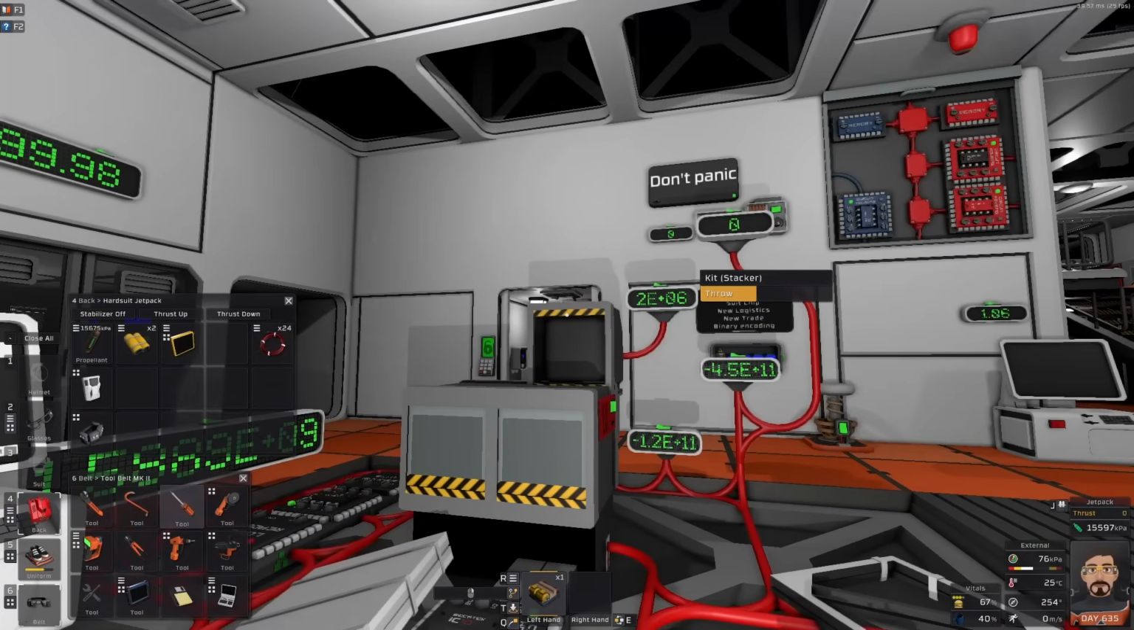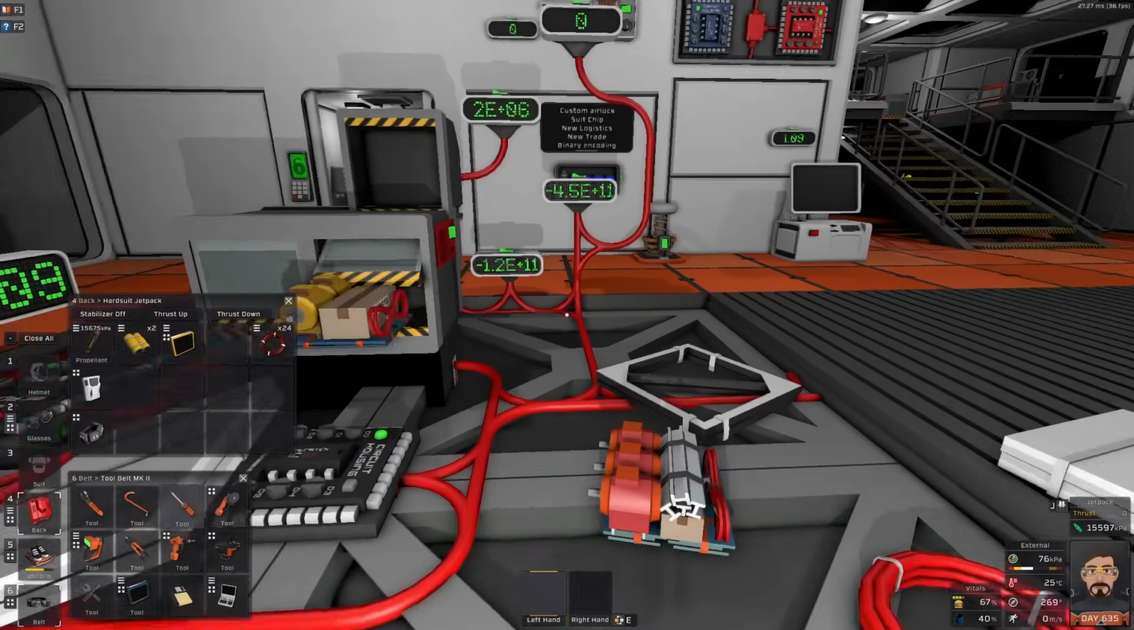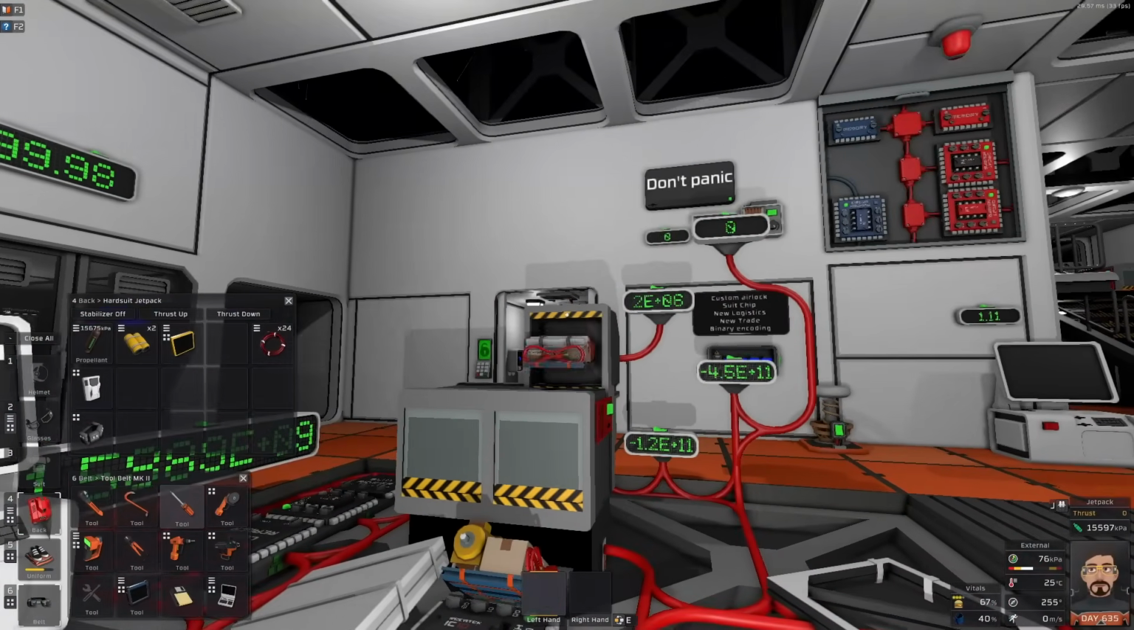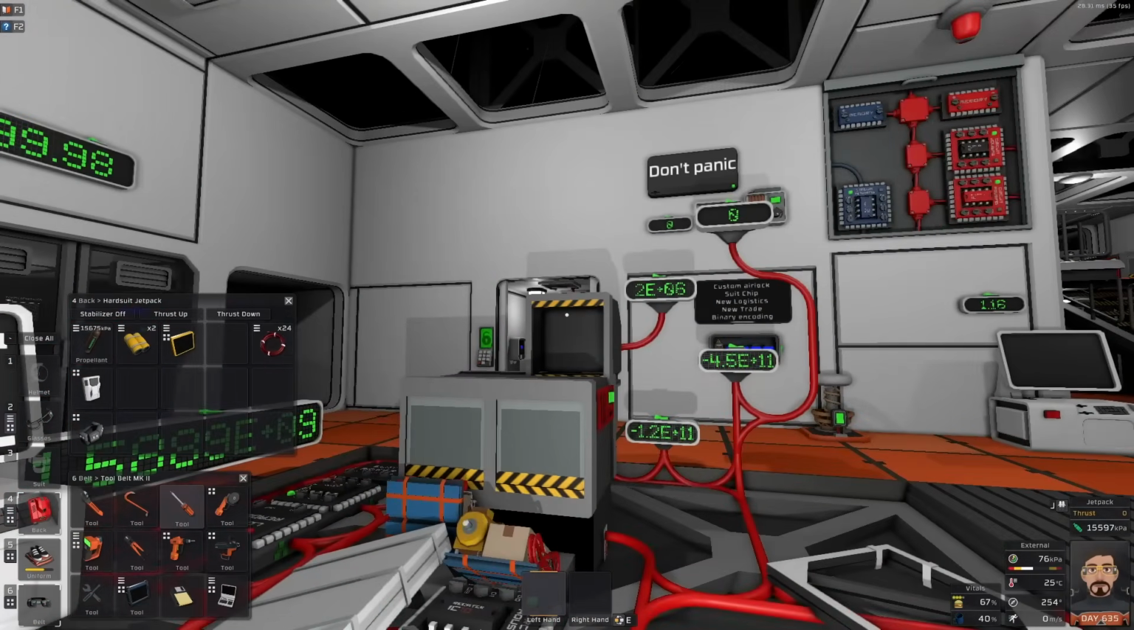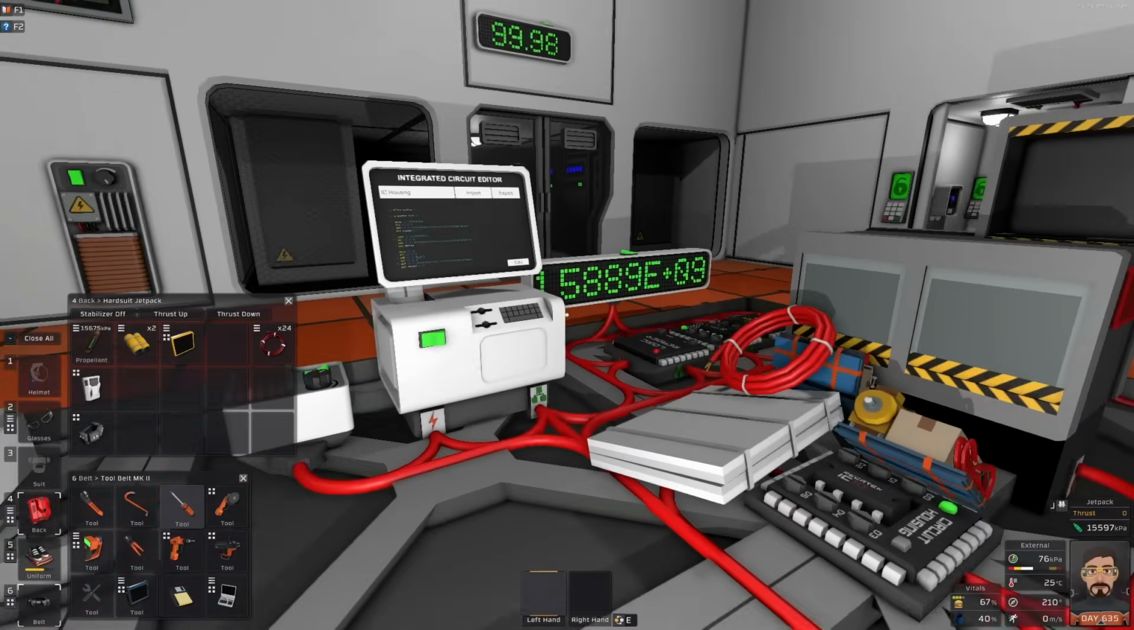Now our stacker does not meet any of them. It should be rejected. Auto lathe does meet the criteria. That's accepted. And the cables are cables, and they're 31, so they get accepted.